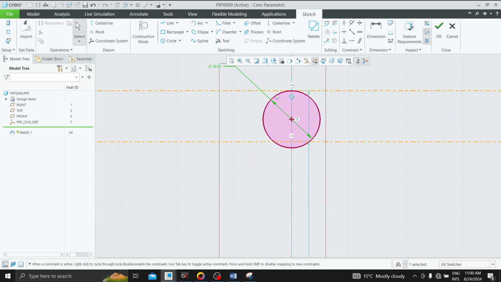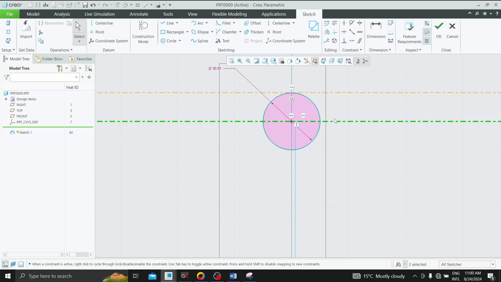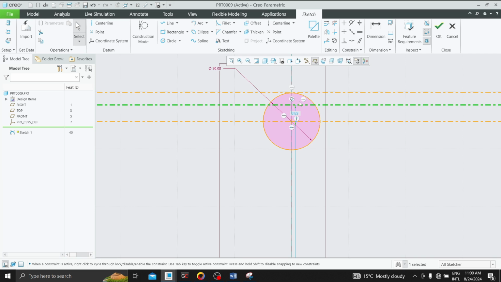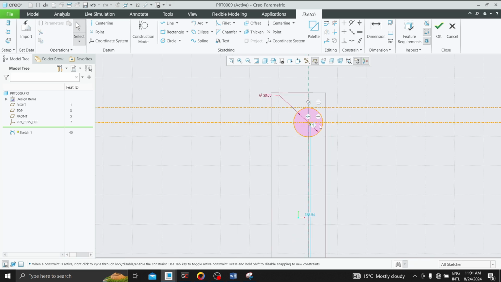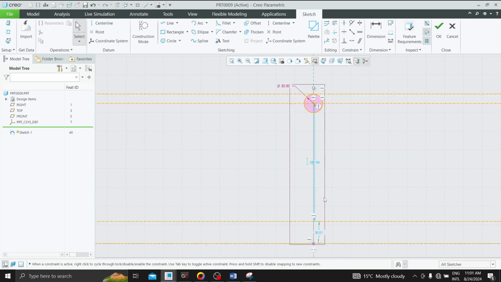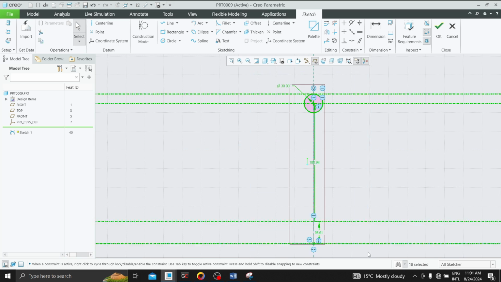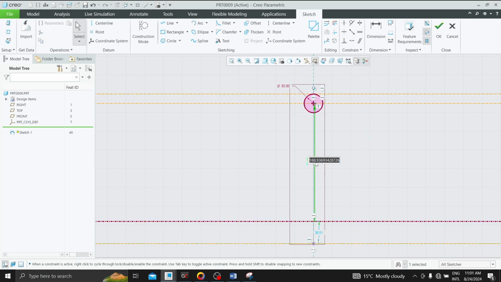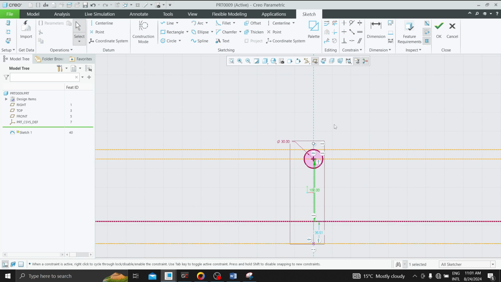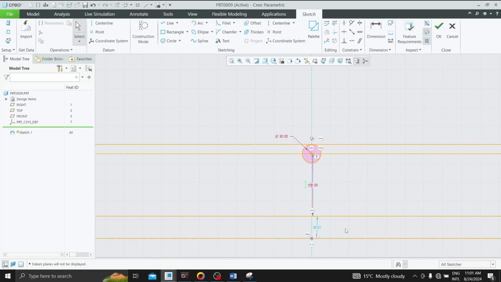And as well, this one here is supposed to not pass through the center there. And I have another center line here. Of course, this one has its purpose. Let me first delete it so that we can model this one in a simpler method. Let me just hide the planes for now.